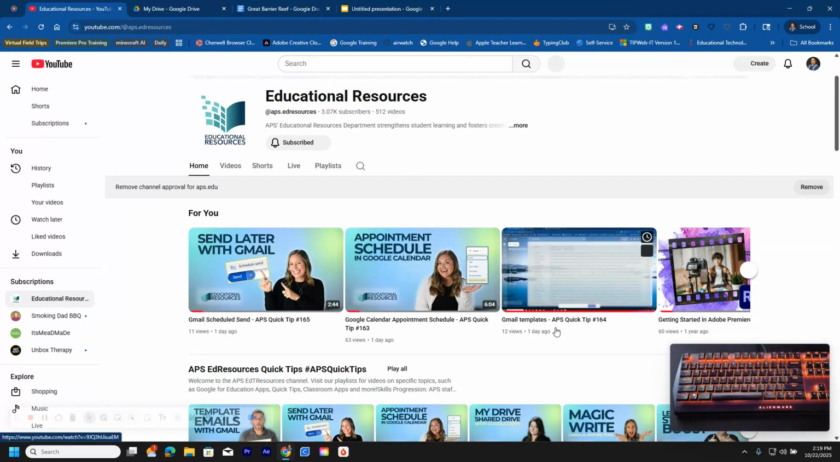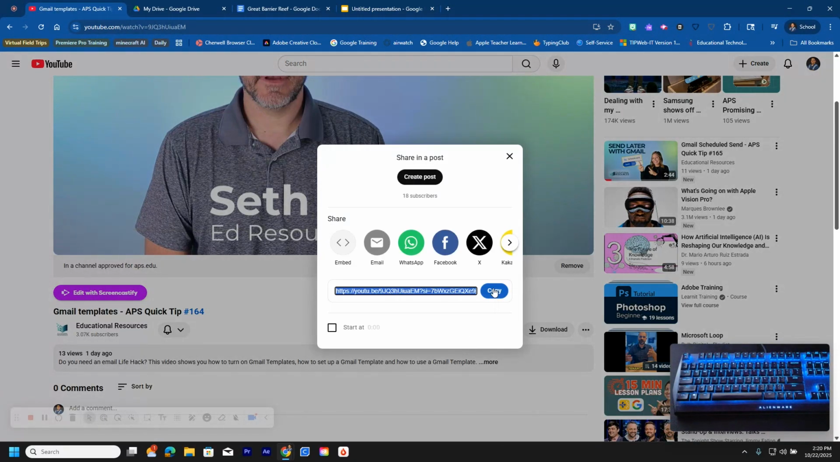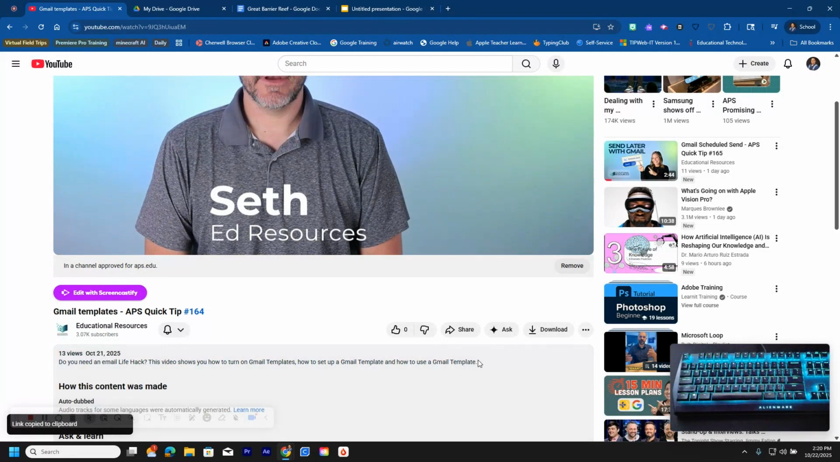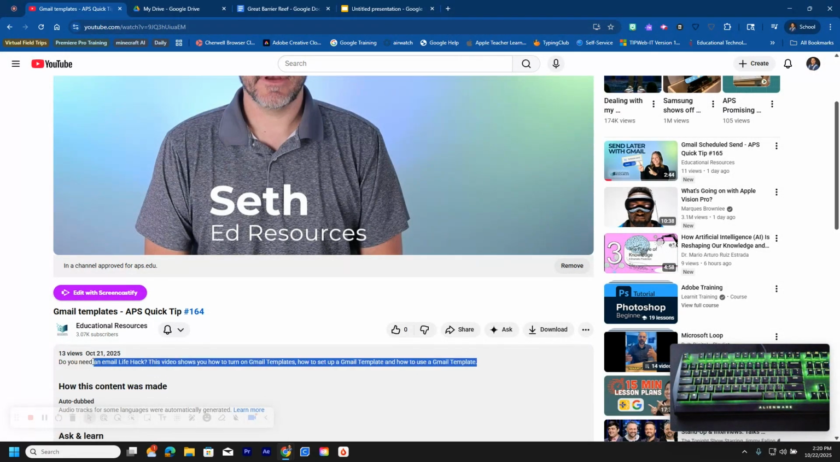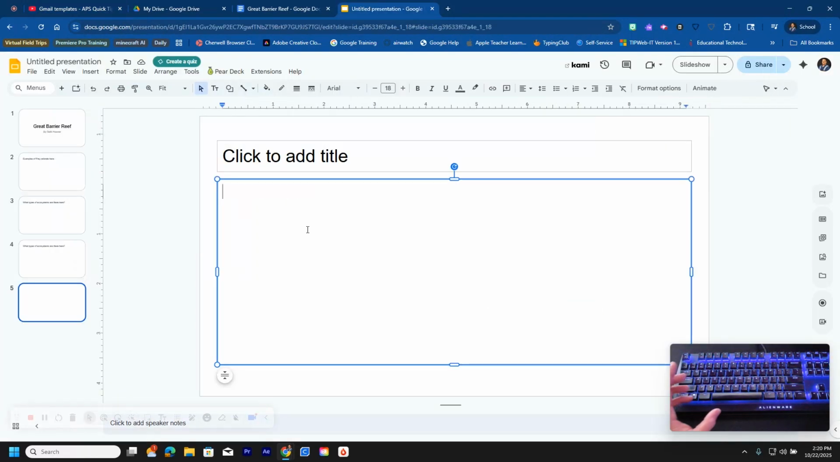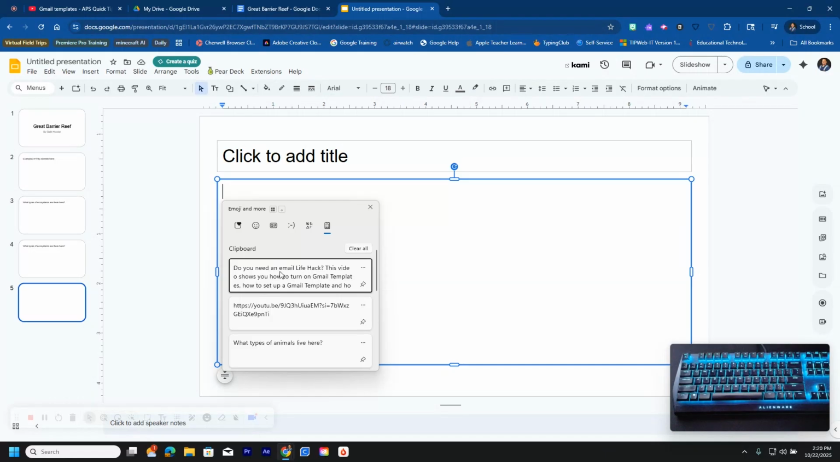If I want to go to this Quicktip, share the link and the description. I copy both of those. Control-C to copy. I come back over here. I hit Windows V. There is that description and the link. So I have both of those there. Makes it easier to share.